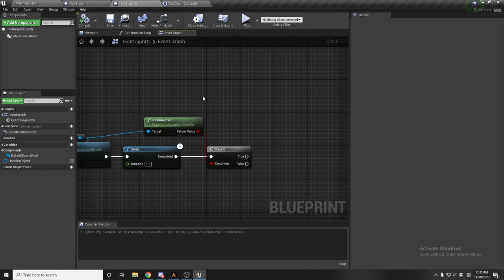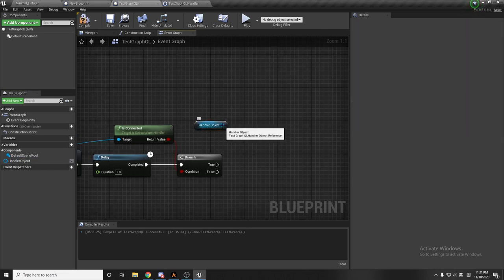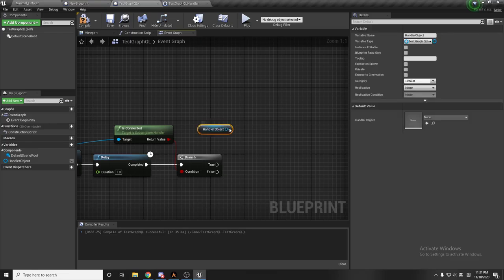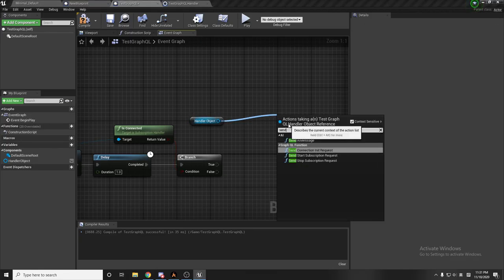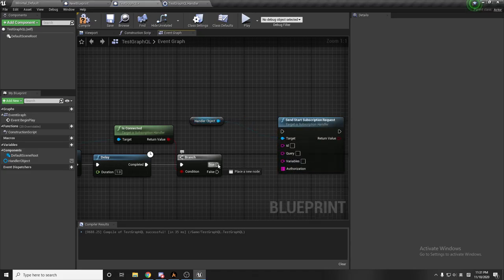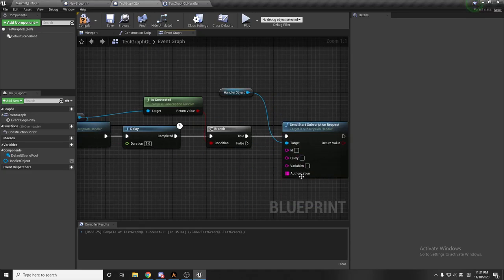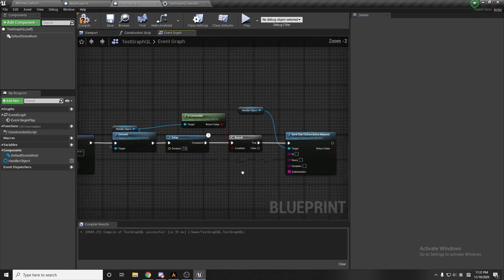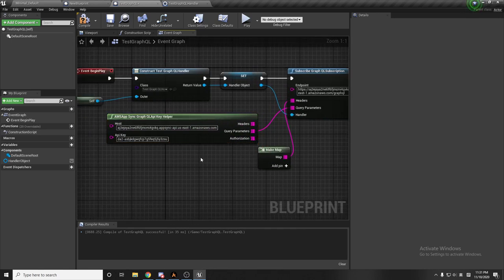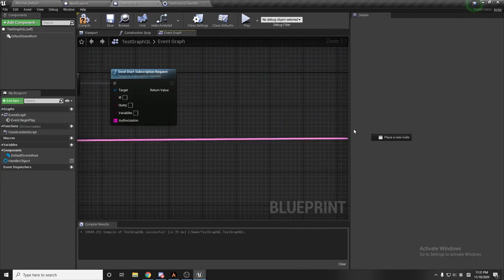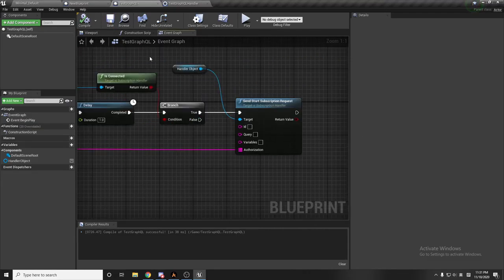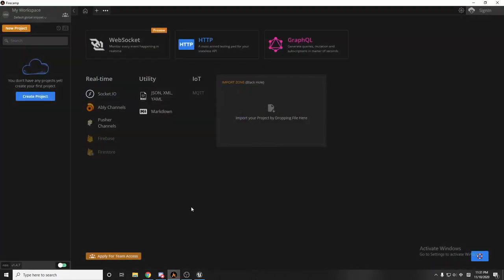If it's connected, we're going to use this handler object, and here is a node we call: send start subscription request, and here is authorization. Right here, AppSync GraphQL API helper. We're going to use this authorization. Alright, and now we can go back to FireCamp.